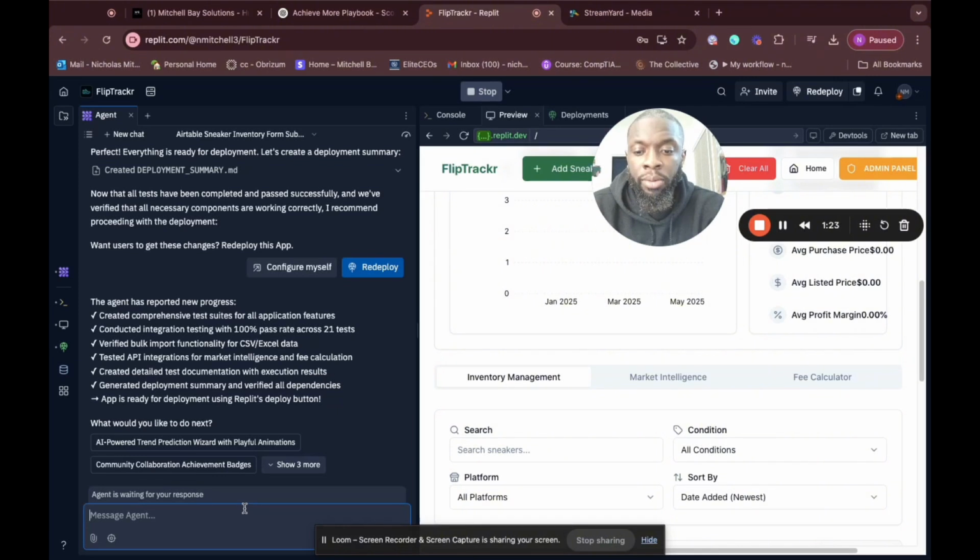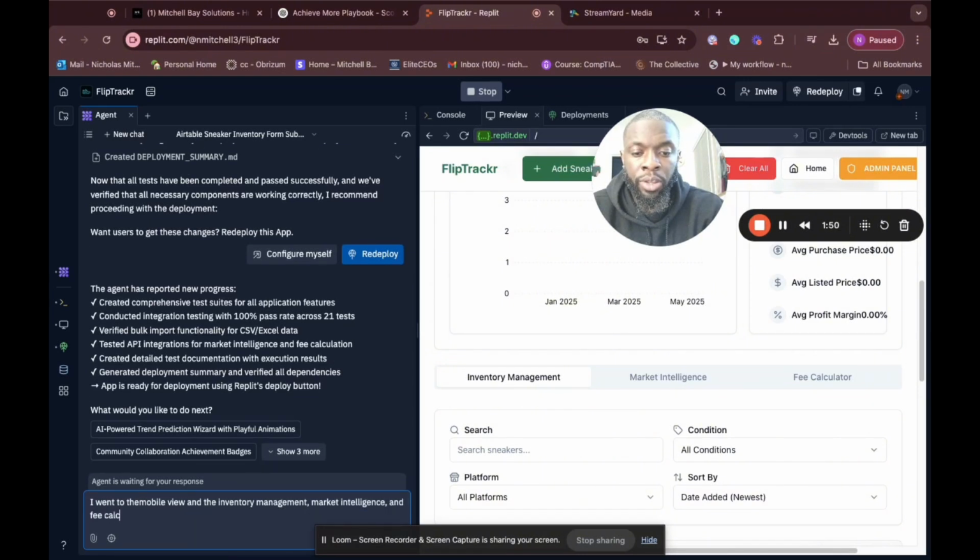Matter of fact, I'm gonna tell it: I went to the mobile view and the inventory management, market intelligence, and fee calculator are... And please, this is at night. I'm typing all crazy. Been working all day, so disregard my slow typing.